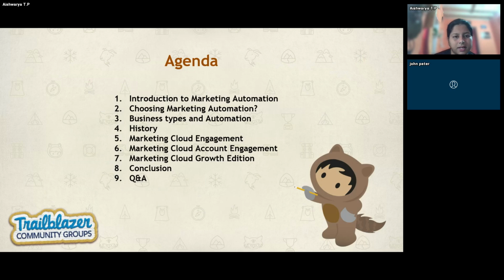This is today's agenda. So we'll start with an introduction to marketing automation. Then we will understand how to choose a better marketing automation tool. And then we will understand the business types and automation, or otherwise it's called business models. And then history. Then we'll start with Marketing Cloud Engagement, Marketing Cloud Account Engagement, and Marketing Cloud Growth Edition. A short overview of each and every product here, with a short demo as well. And we'll conclude today's session with some Q&A.